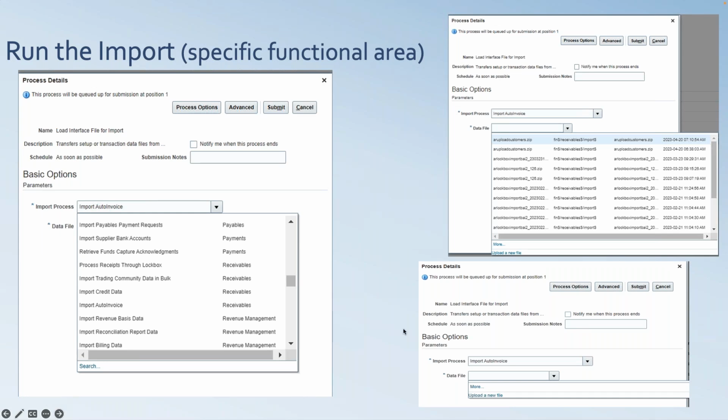Okay. Yeah. So based on the other screen we had, where we were loading a file to, I think it was receivables import, we're now trying to run the load interface file for import. You can see that there are four different file processes there for bringing in receivables information. There is bringing in a lockbox file, importing trading community data in bulk, which is customers, bringing in credit data, and bringing in auto invoice. Those four processes are all available once you've loaded files into that receivables inbound.